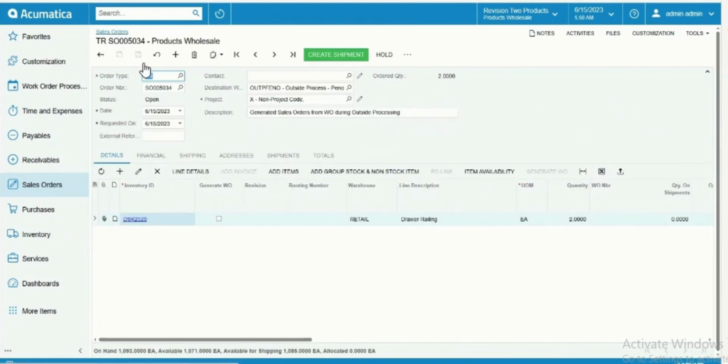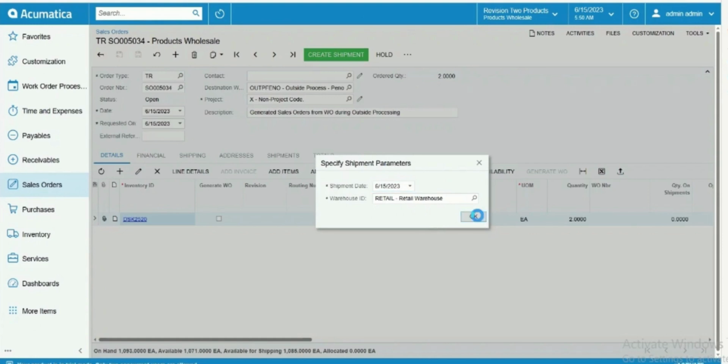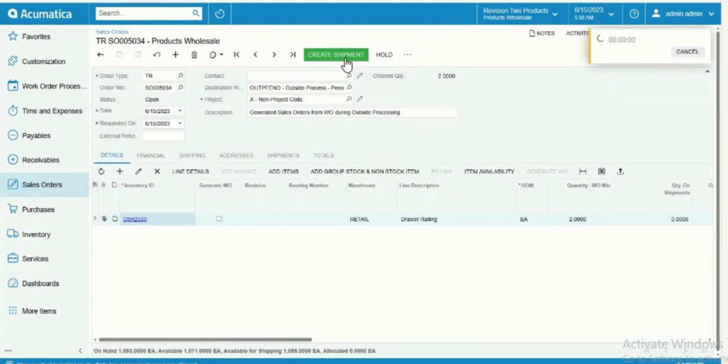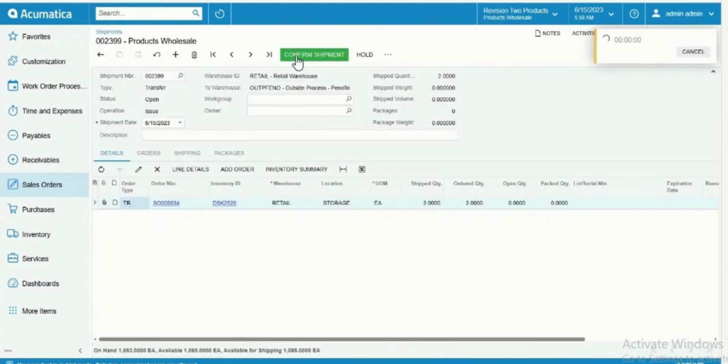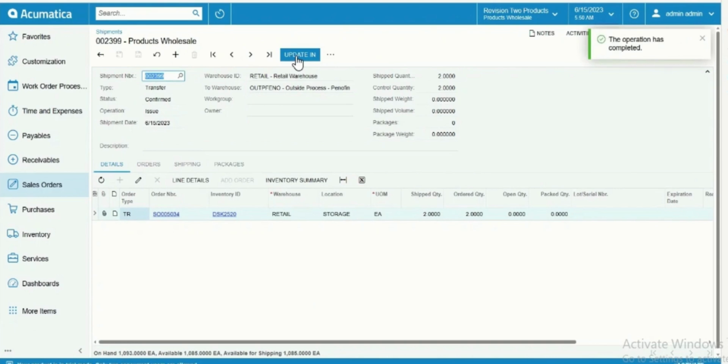Your destination warehouse is specified as the outside processing warehouse, and you have the line added to the transfer tab. Create a shipment. You need to have the shipment confirmed. Run the update action to have your shipment completed.